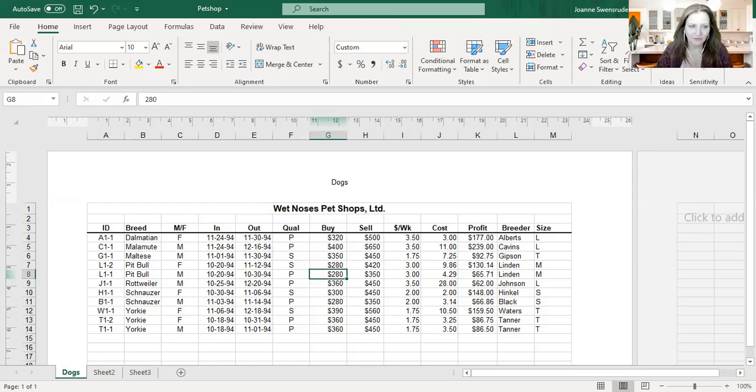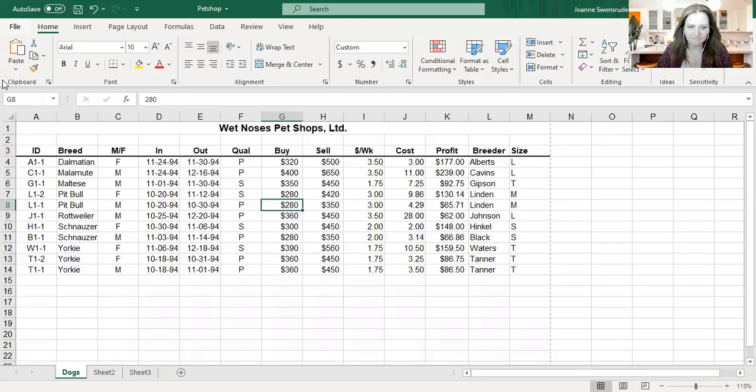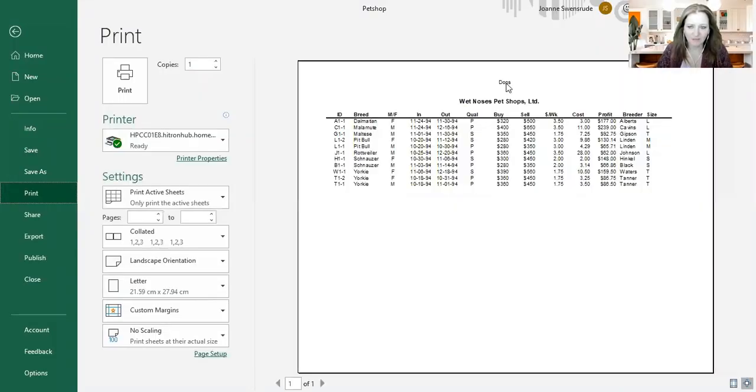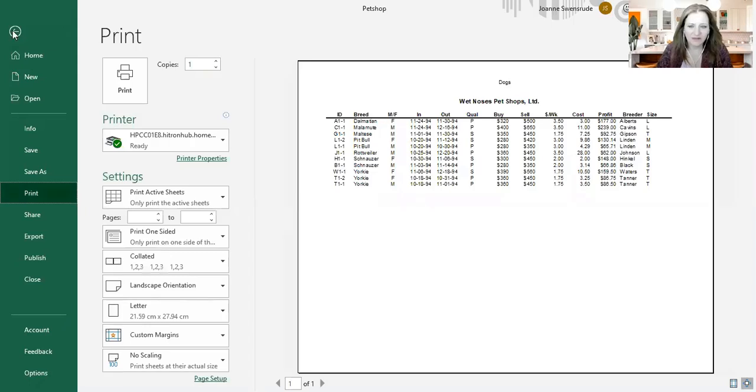I'm going to go back to normal. I'm going to go File, Print just to see. And it says dogs at the top. So you might want to do things like capitalize it. However you type it is the way it's going to appear on your printout.